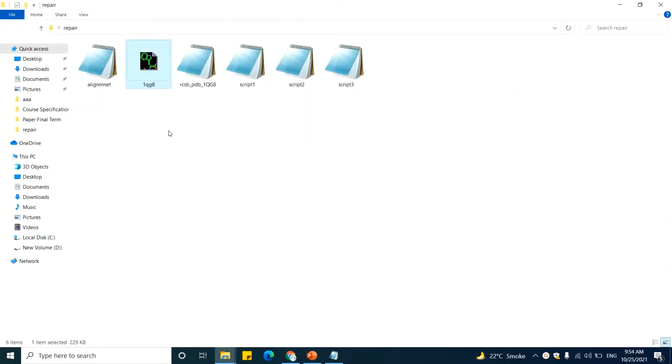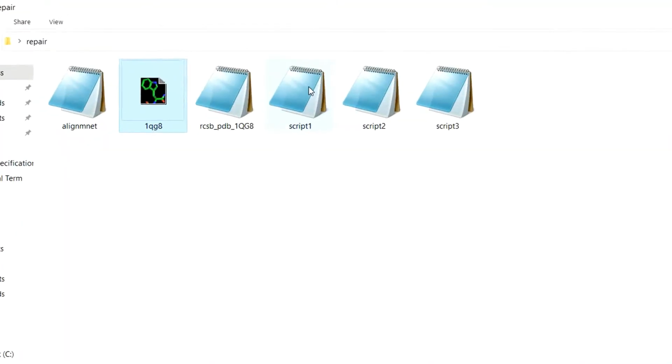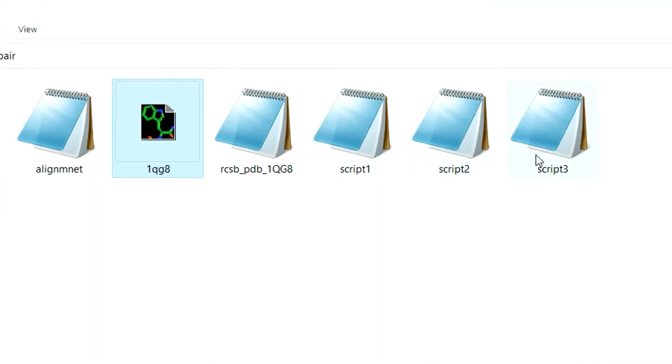To use the modeler, we need to have three scripts: script 1, script 2, and script 3. We hope that you will be familiar with the modeler and you have already practiced the homology modeling using the modeler in the previous tutorials. All of these scripts are Python scripts, and we will not recommend you to change anything in these scripts. Otherwise, it may create a lot of mess for you. To use these scripts properly, we are going to rename our protein data bank file from its original name, which is 1QG8, to QPDB. So let's rename it.